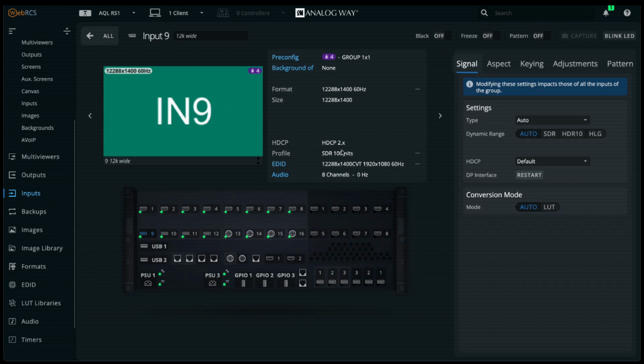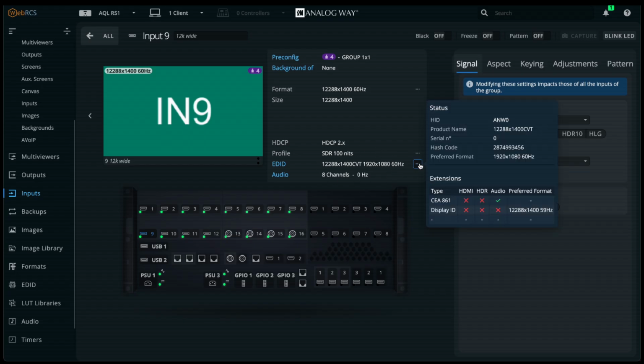That's it from the Aquilon side. Now you just have to select the format in the display options from the source device.